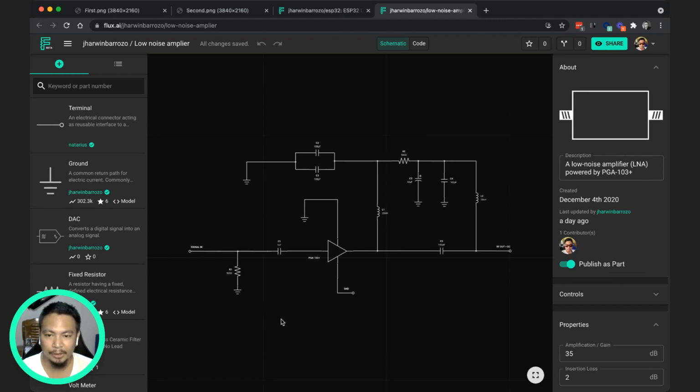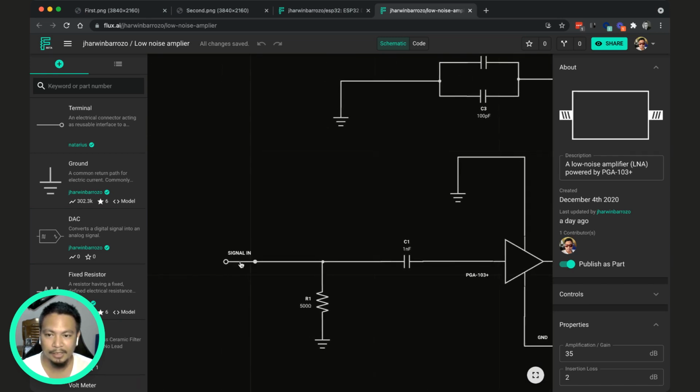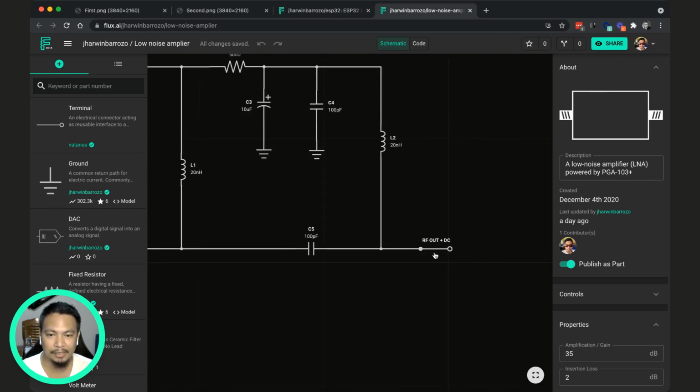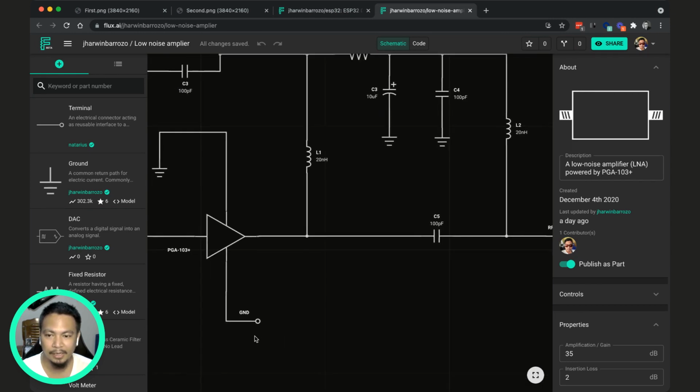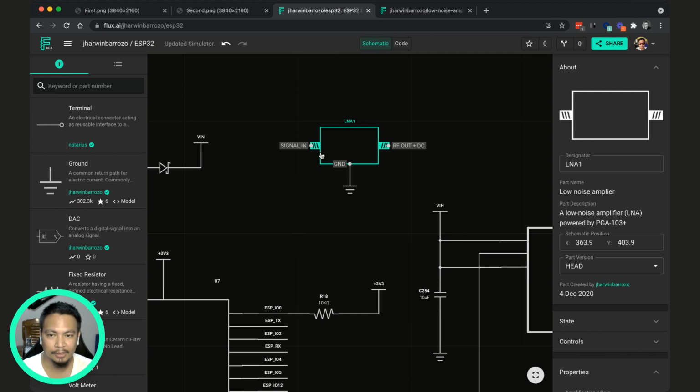It's terminated with 3 terminals, as you can see here. Signal in, RF out plus DC, that's the bias DC, and here ground. If we go back to the previous document, as you can see, those are the 3 pins for that part: signal in, RF out plus DC, and ground.